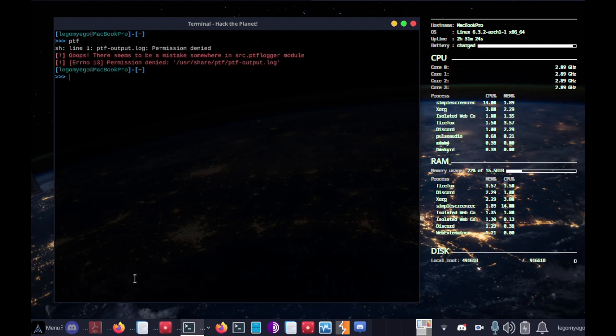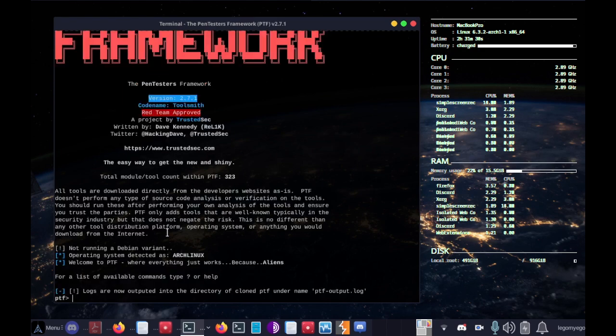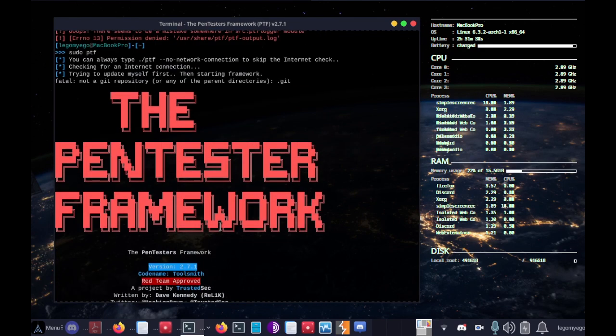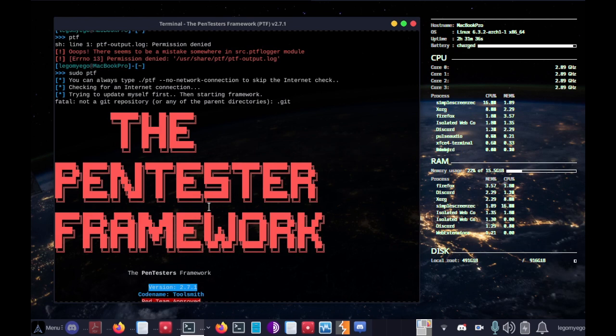PTF. And it gives you an error because you need root privileges. So sudo PTF, penetration testers framework. All right, so here it is.